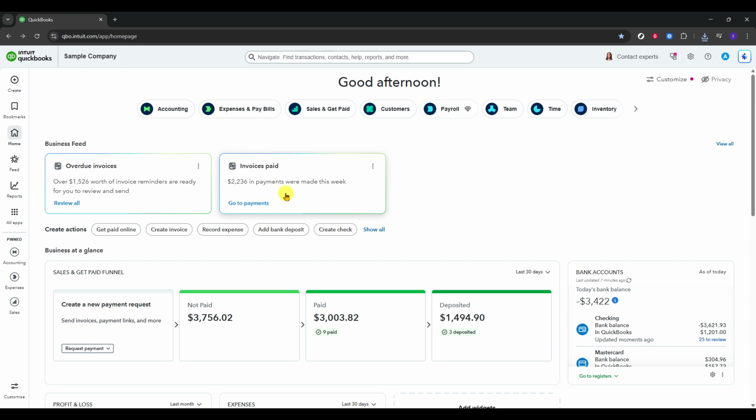Reconciliation is the process of comparing what's in QuickBooks with what appears on your bank statement, and the goal is to confirm that your records are complete and accurate. Before you start, have your latest bank statement handy so you can reference the ending balance and the statement's ending date. Begin by opening QuickBooks Online and signing in to your company.